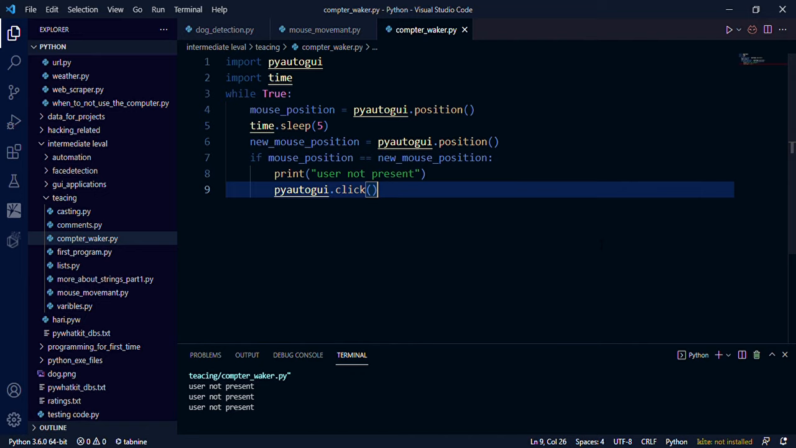Now I'm going to get a mouse position. After 5 seconds I'm again going to get the mouse position, and I'm comparing the past value with the new value. If both values are equal, then it means that the user is not present. So I should click so that the computer does not go to sleep mode.